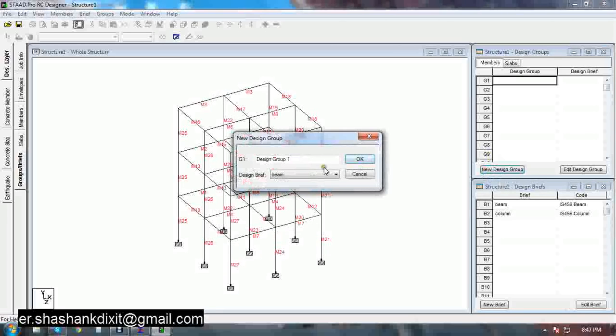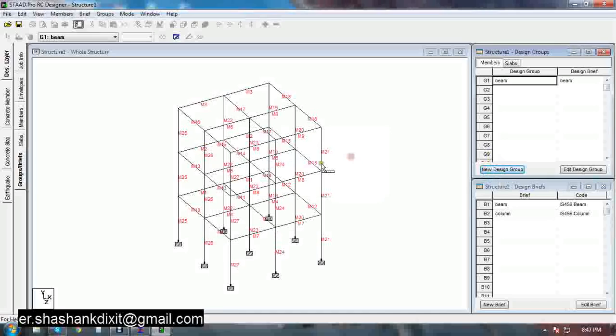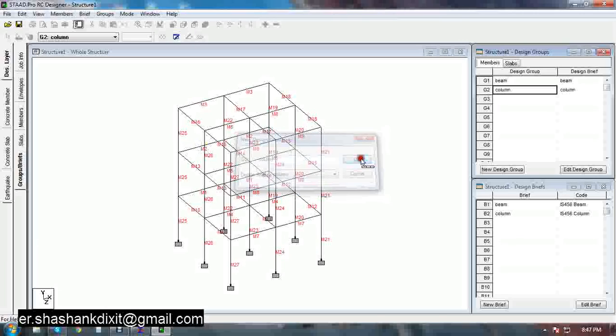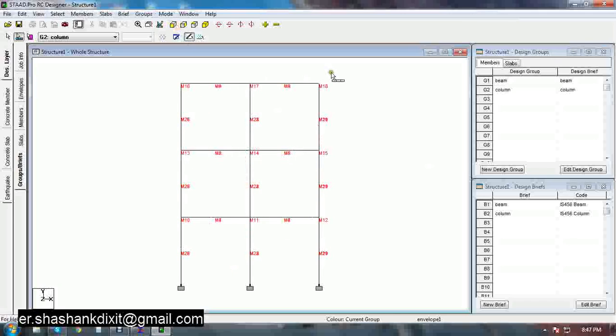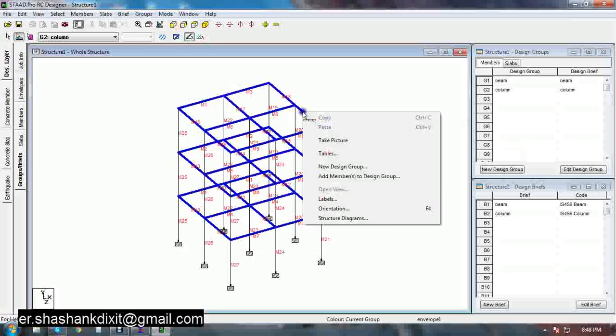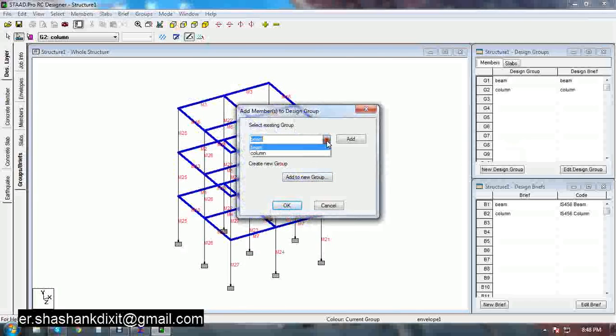Now select the new design group as beam. Give the design group name beam, and again a second design group as column, and select column here. Okay. Now set the front view and select all the beams like this. Now check whether all the beams are selected or not. Give a right click on any of the beams, click on the add member to design group option, and select the design group. So select the name as beam, click on the add option and press OK.